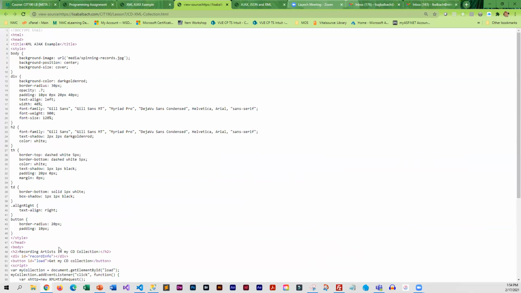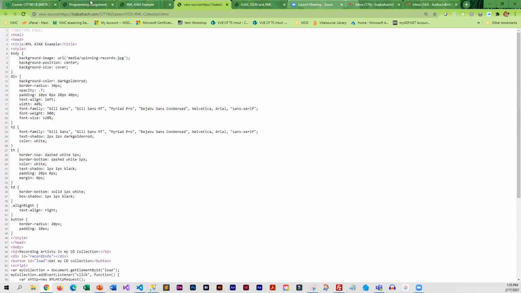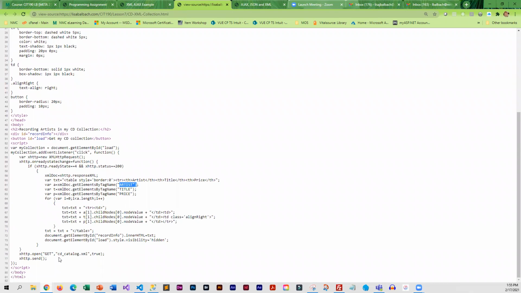You right click and you can see the CSS that I used. And more importantly, you can see the JavaScript that I used. And I am going to point out tag name is case sensitive. So getElementsByTagName: I capitalized Artist because in my file, Artist is capitalized. So this is case sensitive.